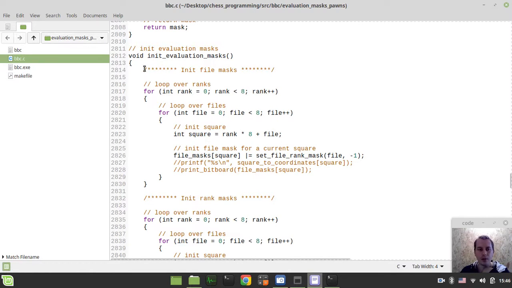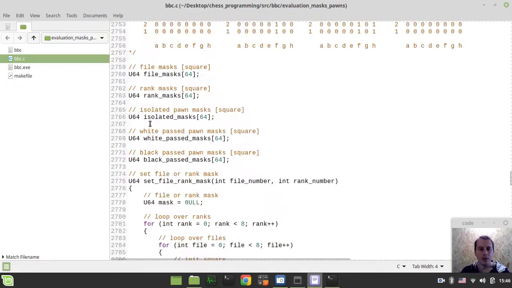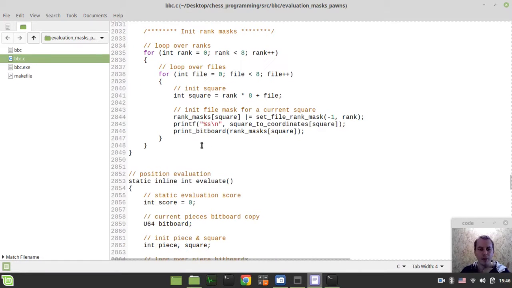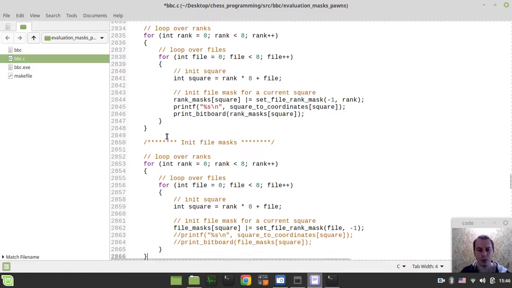Okay, and now we will go for initializing our isolated masks. So I'm grabbing this file masks code because it would be quite similar to what we need to do. So initialize isolated masks.